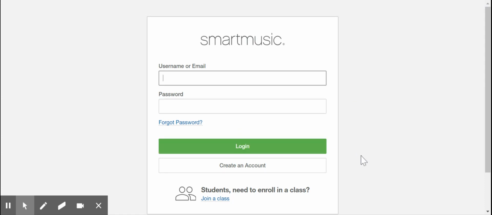Now, a lot of students get really confused with this bottom section here with create an account and students need to enroll in a class, join a class. This is the initial setup that you should have already done, probably with your teacher in class. That is a one-time step. You don't need to do that once that's completed. So once you've created your account, this is as much as you need to do.